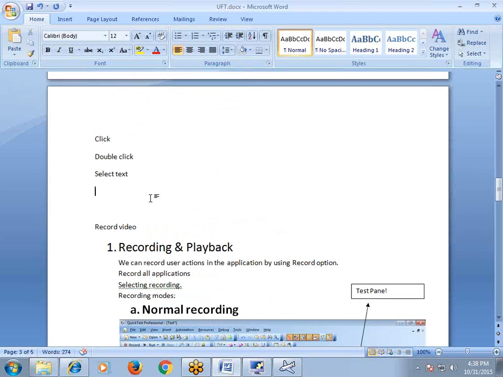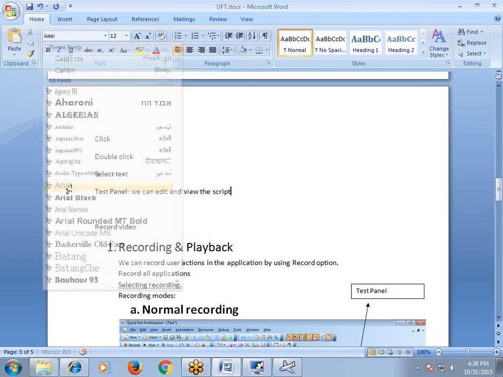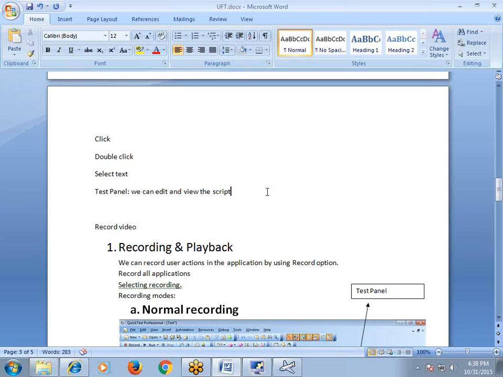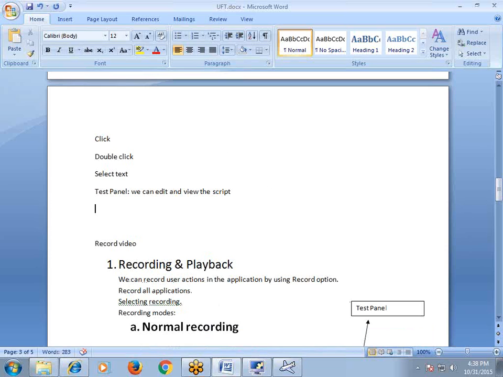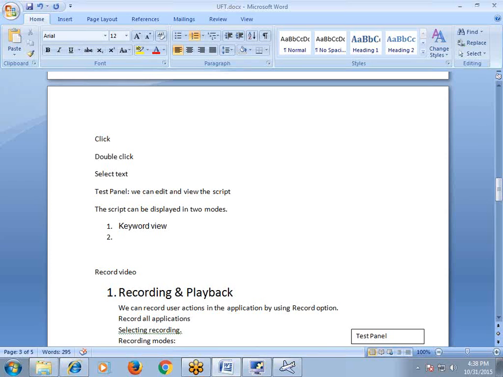So in the test panel, what can we do? We can edit and view the script in the test panel. The script can be displayed in two modes. What are those? One is keyword view and the second one is expert view.